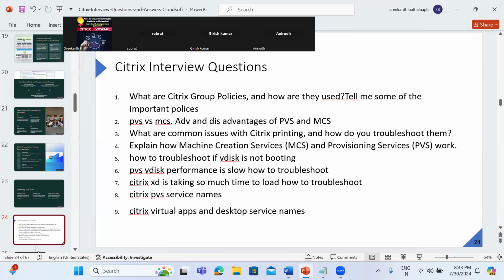But if the vDisk is booting and the user is complaining about performance, then we need to check the network bandwidth. What is the size of the vDisk? What is the write cache location we have enabled? And IOPS-wise we also need to check, as well as driver-related issues and patching-related issues. If the vDisk performance is poor, we need to troubleshoot like this.